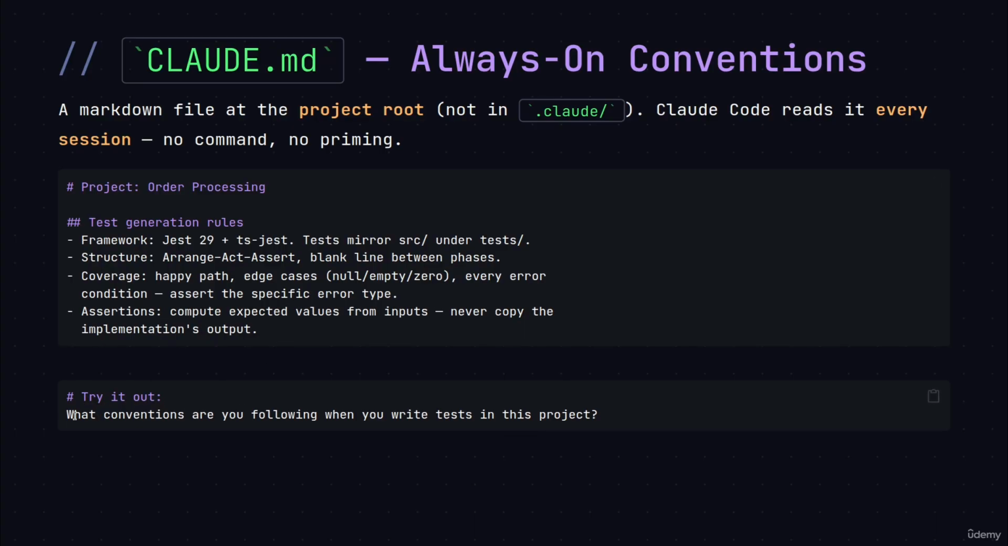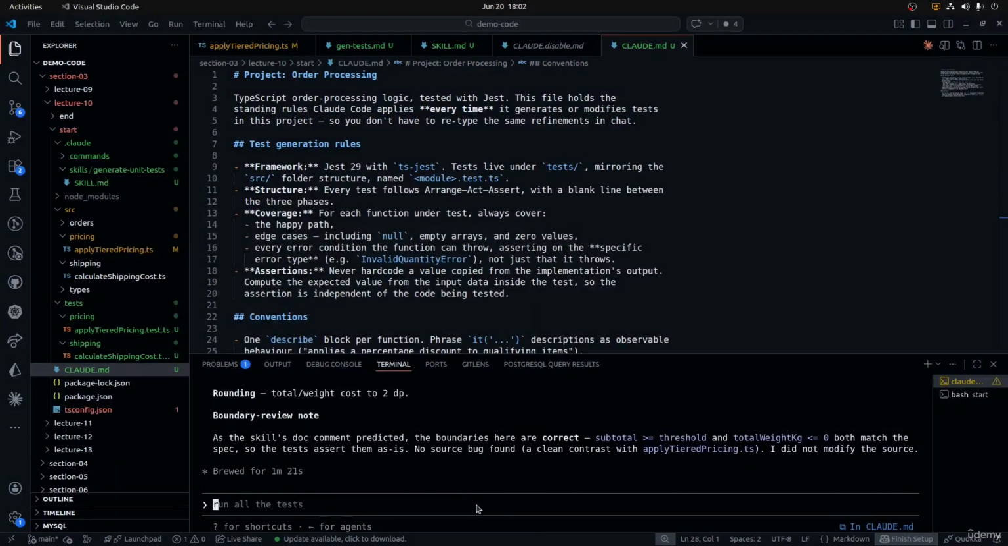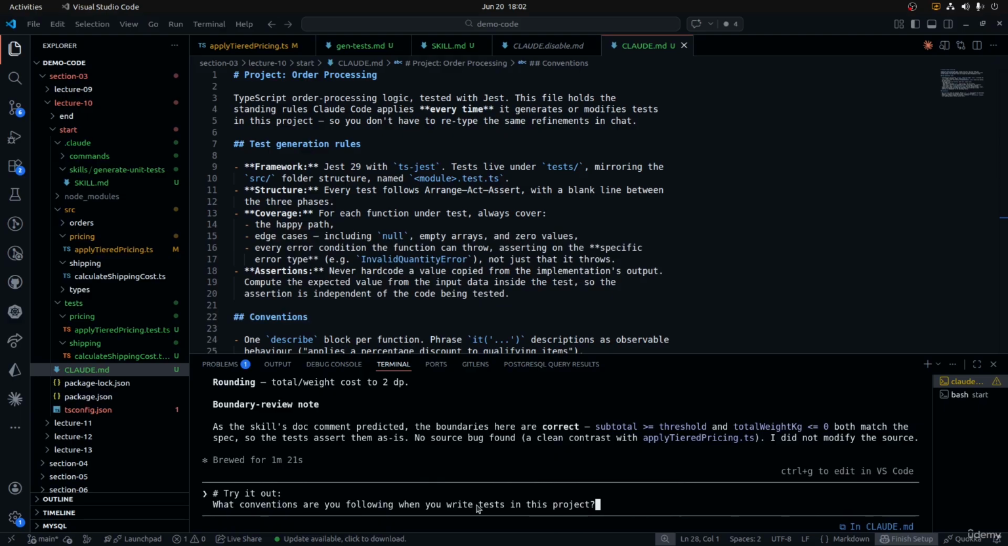And then we will simply test it as follows. We're going to ask it, what conventions are you following when you write tests in this project, to see what is it looking at? Is it looking at the skills? Is it looking at Claude.md? And hopefully it says Claude.md. Else we'll restart the session, try again. Okay, so let's try that out.